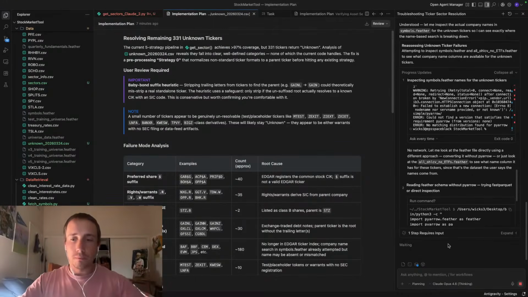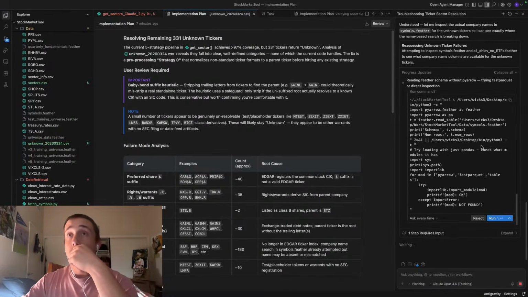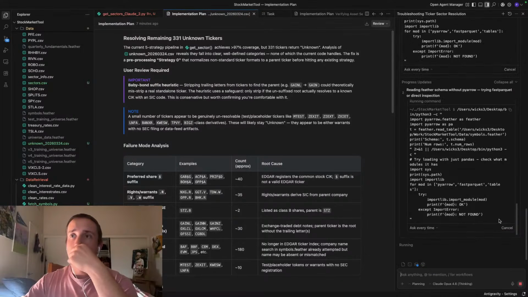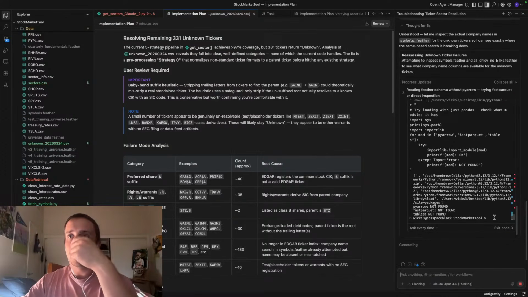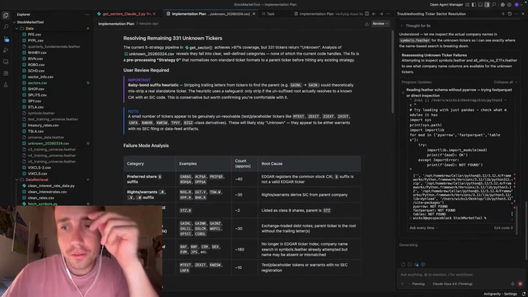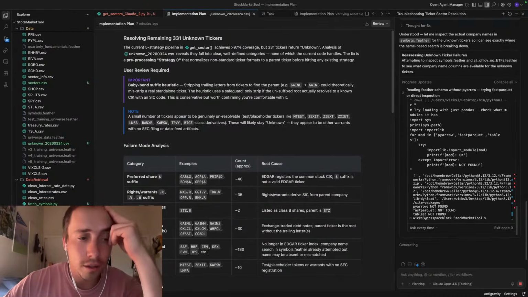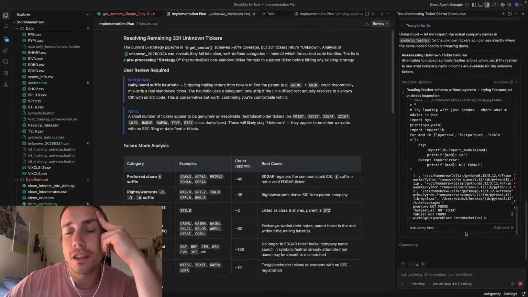Louder. Reading feather schemas without. Why is it use pandas to read feather, dopey? Can you feel it? Beat kicks in again. Can you feel it?